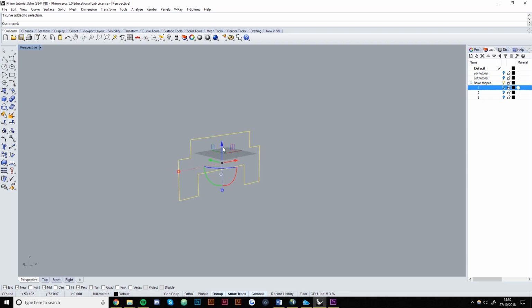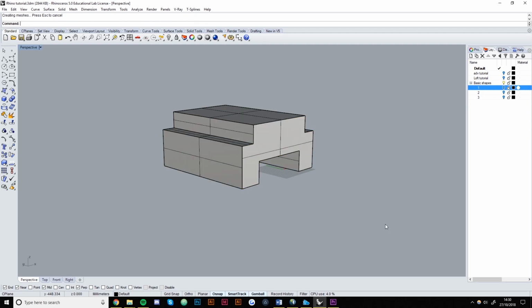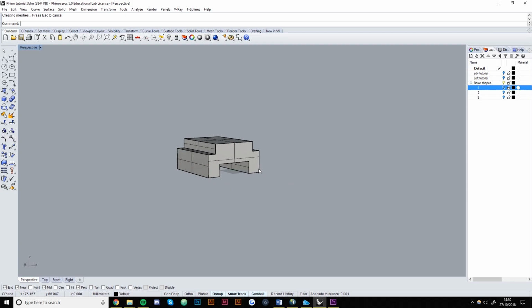What we can then do is, if we want to fill this in with a surface, the best way to do that would be with a planar surface. So if you type in planar surface into the command line and hit enter, it's going to ask us to select a curve. And when we do, we're going to get a complete surface. To then extrude this out, all we need to do is type in extrude surface, select our surface, and then just drag it out. And there we go. That's our first shape completed.